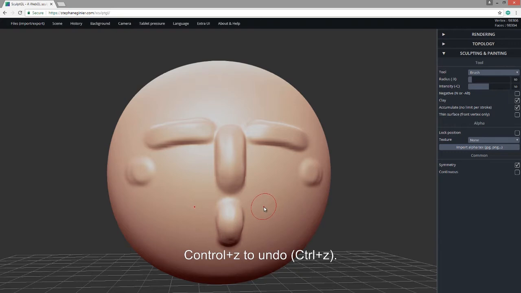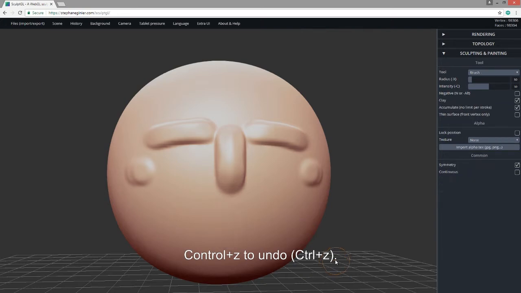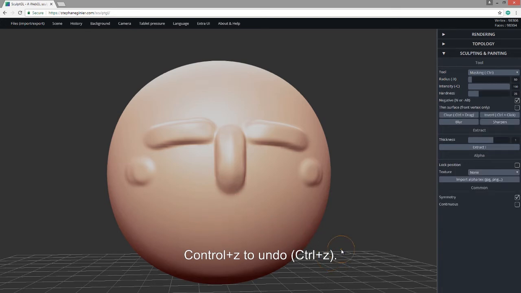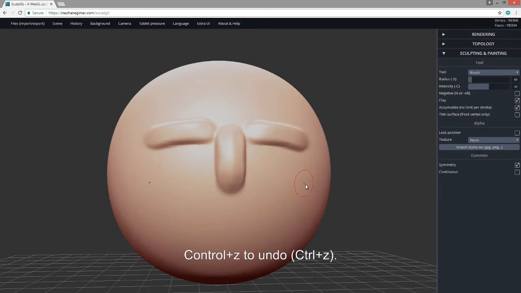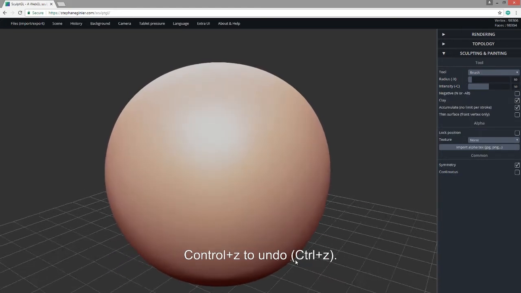Let's say I make a mistake. Maybe there's something that I decide that I don't like. I want to get rid of the last thing that I did. I'm going to hold the Control key and press the Z key for undo. So Control Z for undo. See how that mark disappeared? I'm going to do it again. Hold Control, press the Z button, and then those brush marks disappear. Let's do it a few more times. Control Z, Control Z. Now I'm back to the beginning.